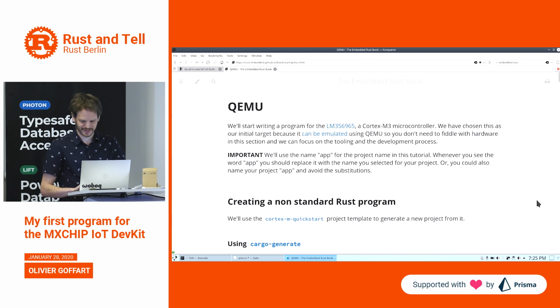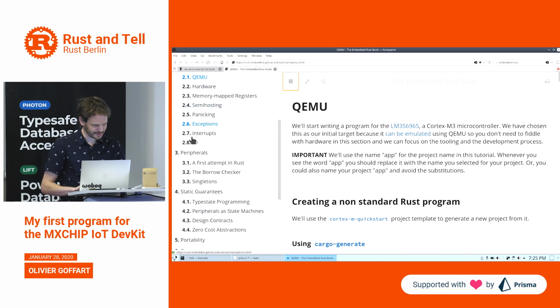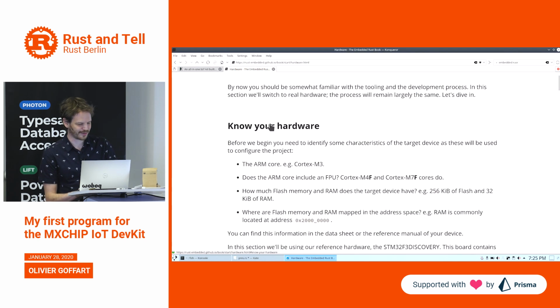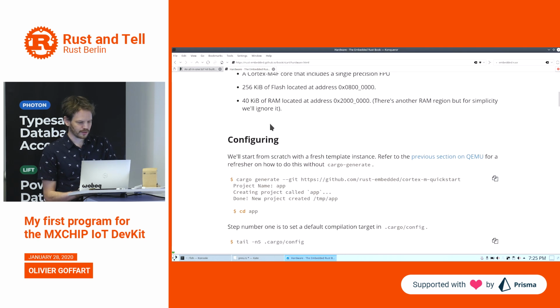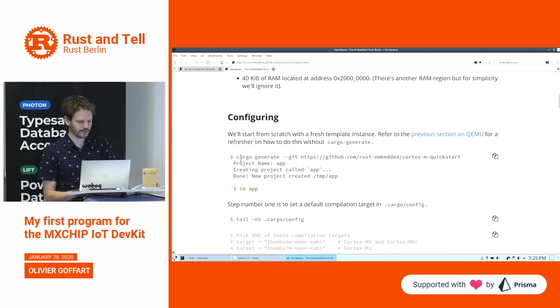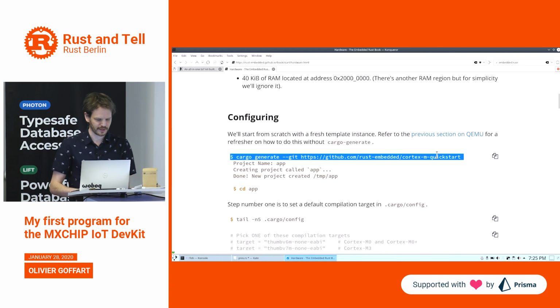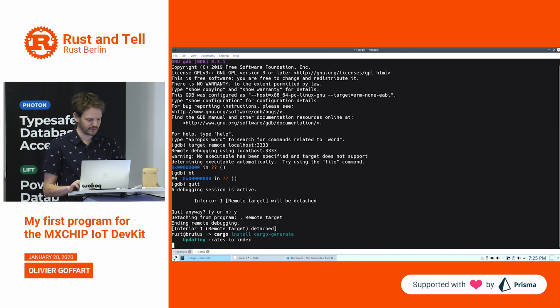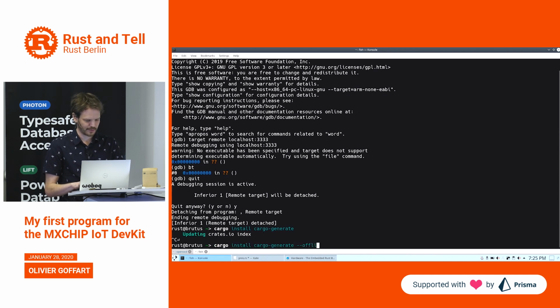Okay, we'll skip this. Let's go directly to hardware because QEMU is not through. So they recommend to use some quick start stuff there with cargo generate. Cargo generate I didn't know, but we need to first install it. Normally it's already installed.